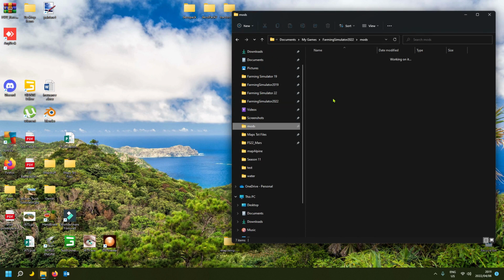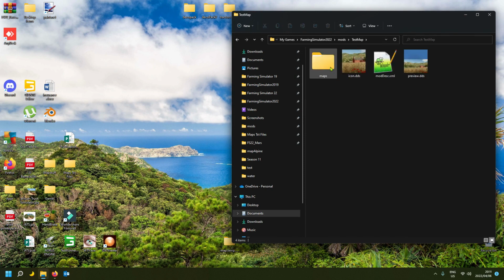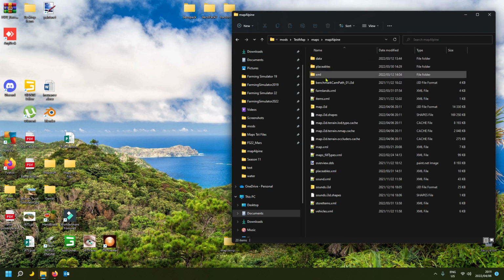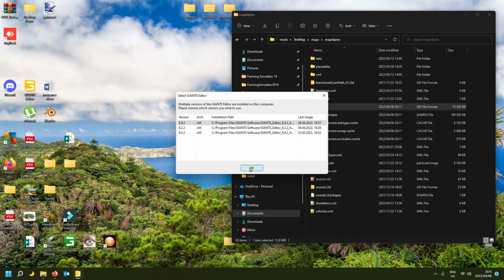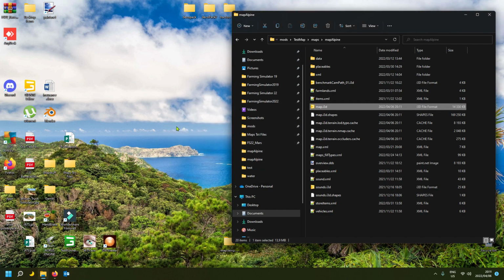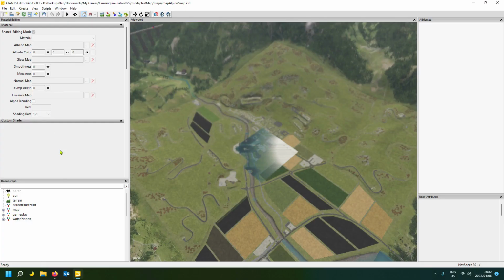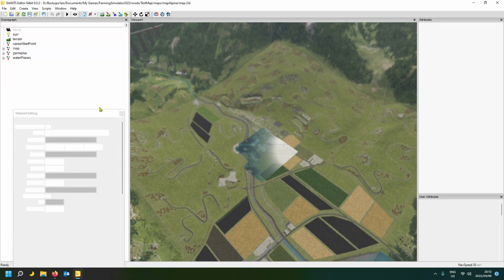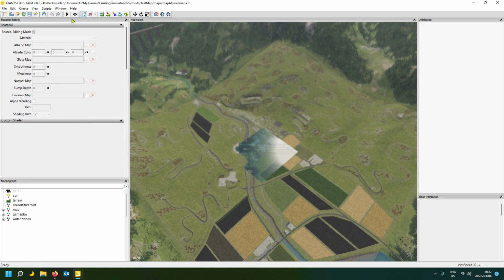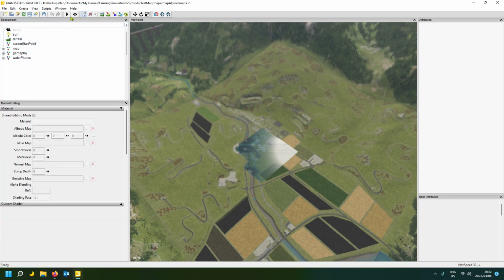Alright, so here we go. Mods, test map, maps, Alpine. Let's just open it up again so I can finish this video at least. Right, so here we are back in the map. I just want to bring this material editor down here to the bottom and drop it here. No, it didn't want to go. So let's take the scene graph up. There you go.